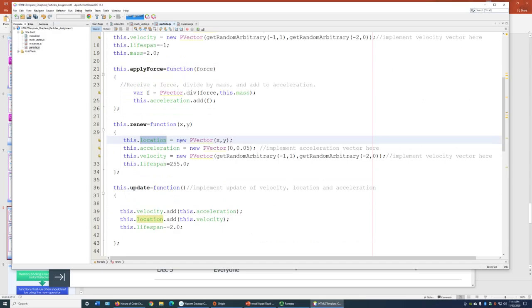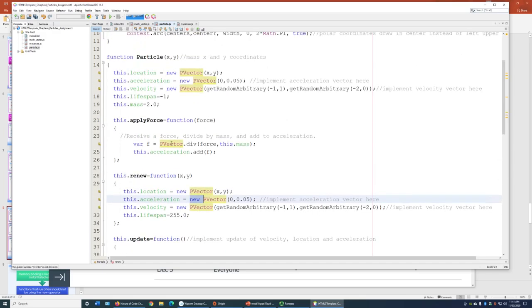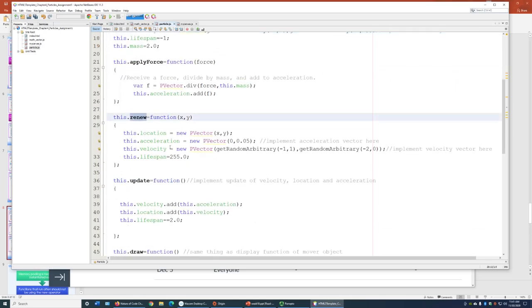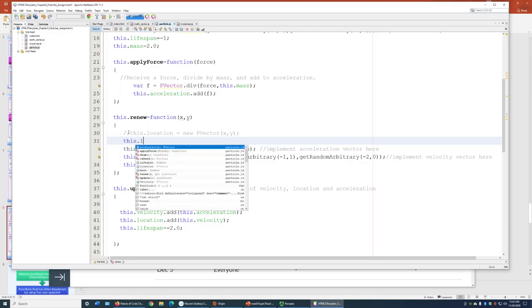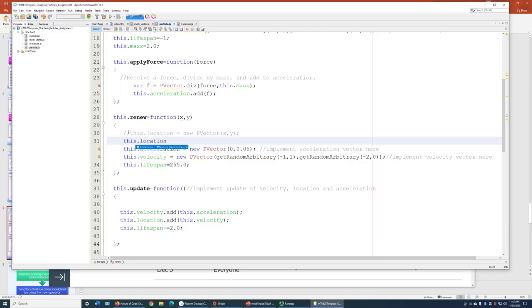Look at this one. This is poopy code right here. The location is already created up here with the new. So the renew should not work in this manner. If you wanted to optimize this anymore, you would get rid of this new, and you would just reset the location X and Y. For example, you would do this for the renew: this dot location. Why should you renew it?